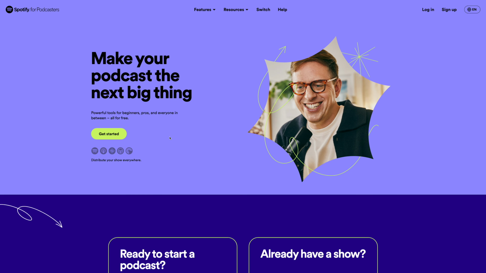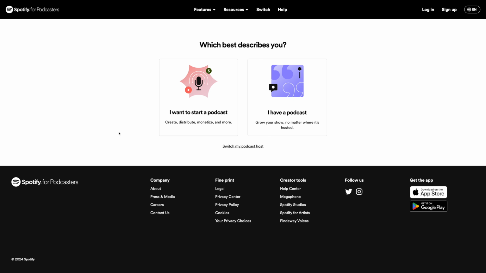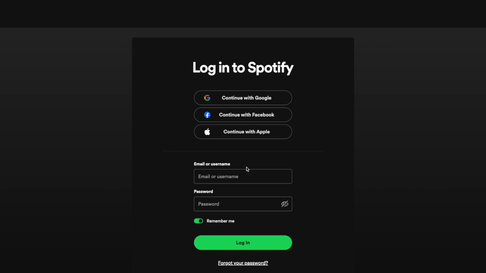Step 1, head over to podcasters.spotify.com. Here you can host your podcast with Spotify for Podcasters completely for free. Say you want to start a podcast, and here you can sign in with the Spotify account you already have or create a new account. Once you've created your login, continue to the app.